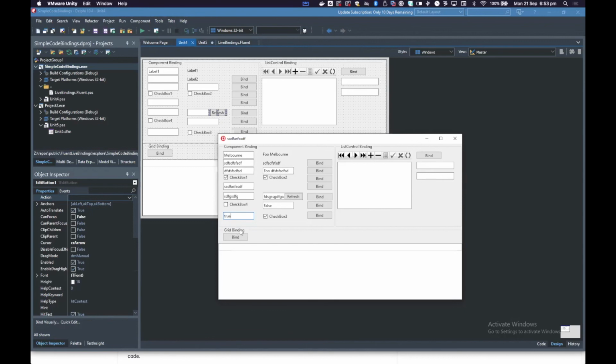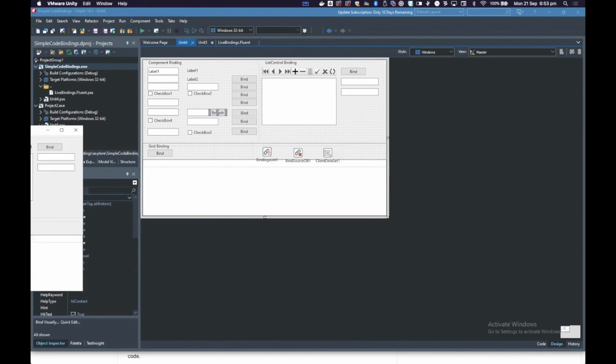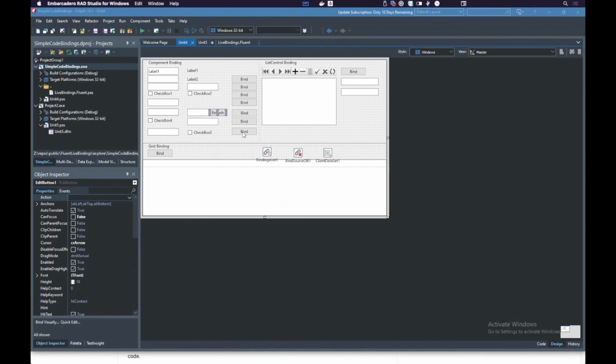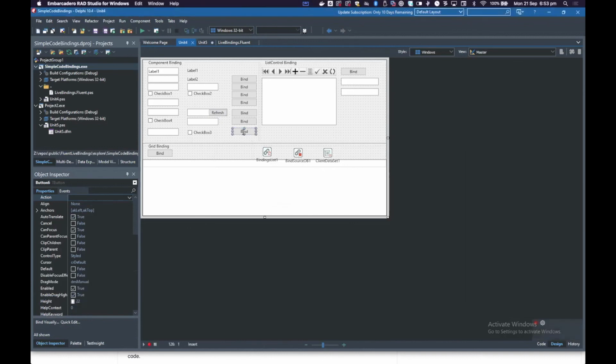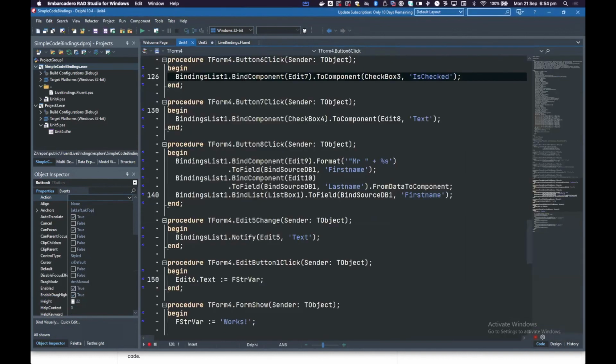Makes sense? So you can kind of transform. In fact, this is a built-in transformation. I'm not doing anything special to get that happening. I'll show you the binding that's behind that one. But using the format and the parse, you can do custom transformations if you want to. So that one's just this one. Bind component, my edit 7 to my checkbox, the is checked property of my checkbox.